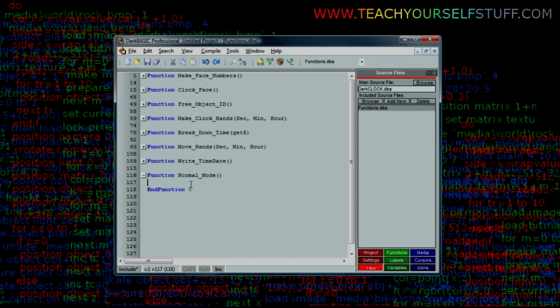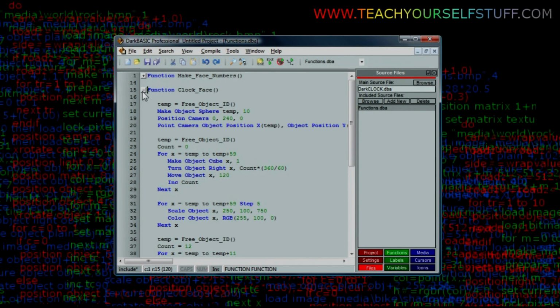So that's the top-down view we get when we start. Position camera 0, 240, 0. As you recall, this is what we set up in our clock face code originally. So position camera and point object camera.